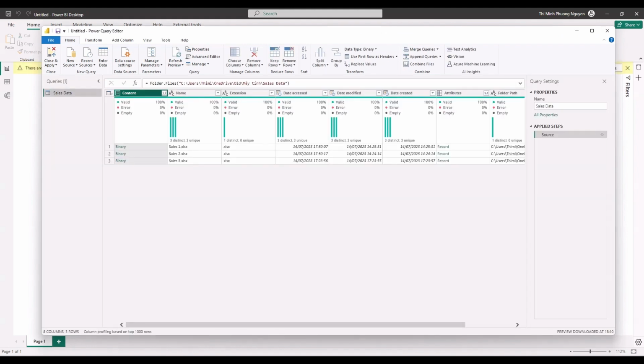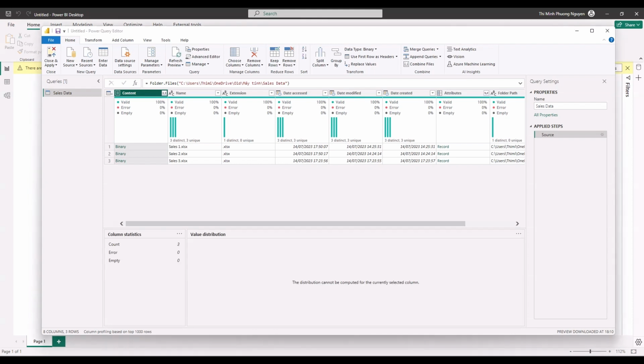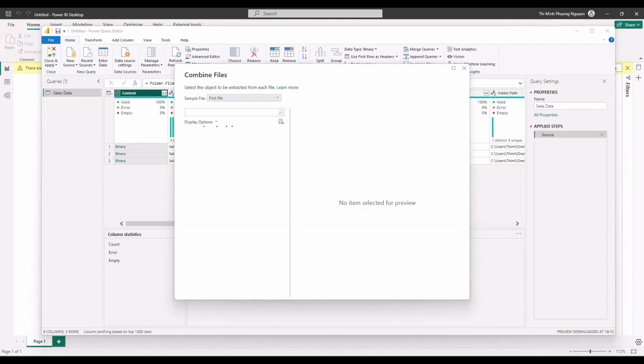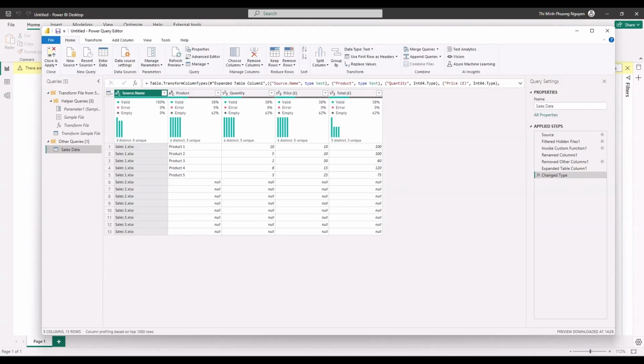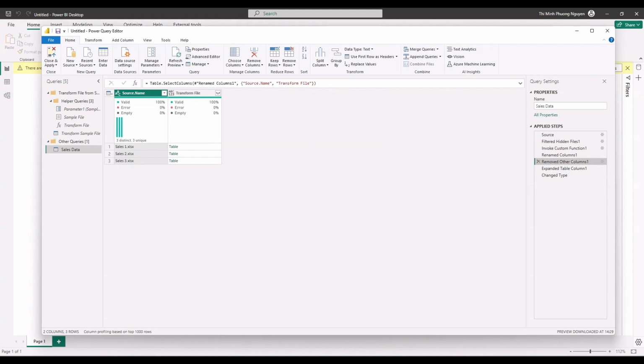Next, go ahead and expand these tables using the first file as a sample, as you normally would. However, you'll notice that the result doesn't look correct. This happens because each table has a different number of columns and different column names. The idea here is to change the names of these columns to match them up before expanding.